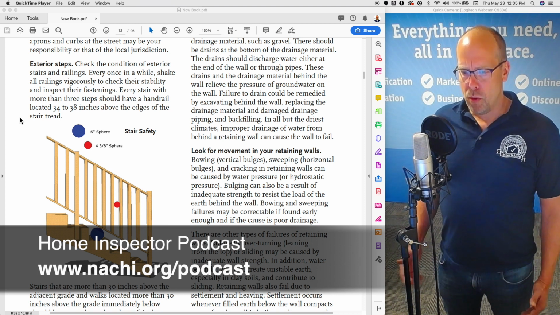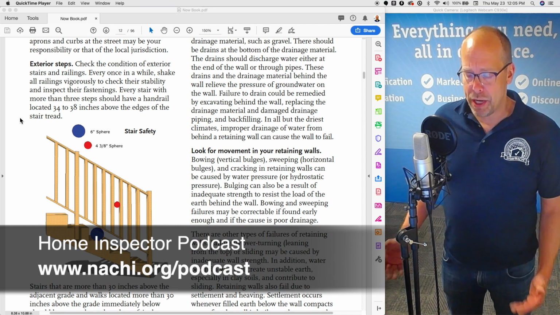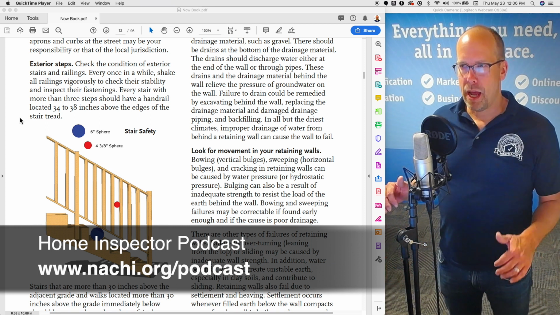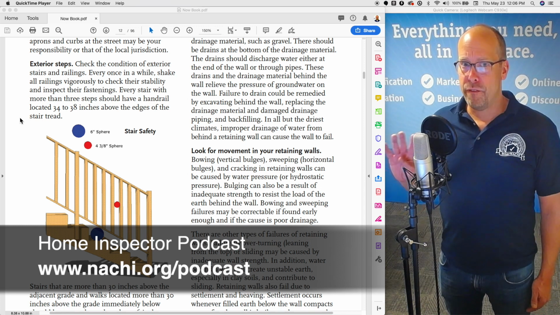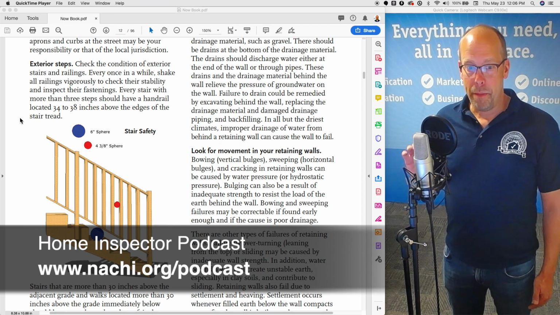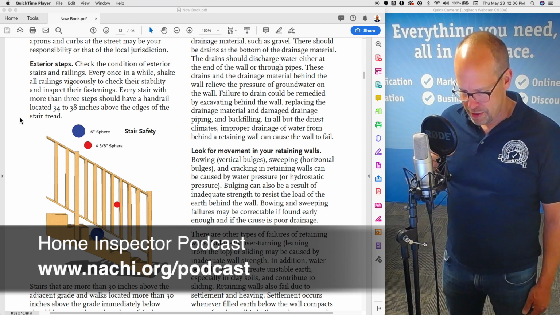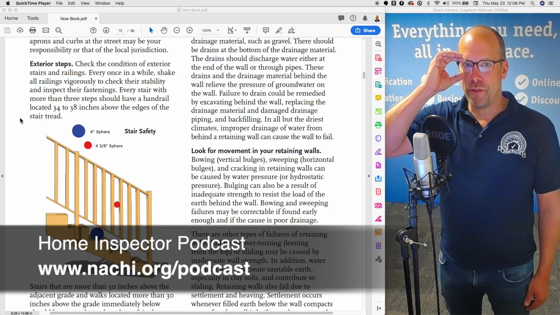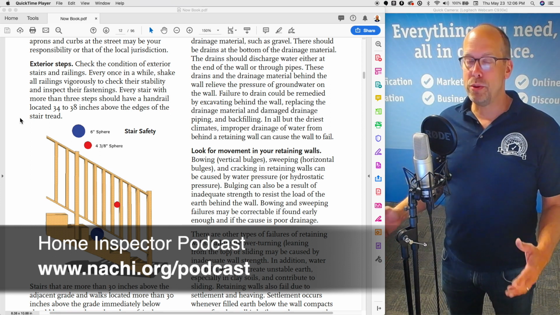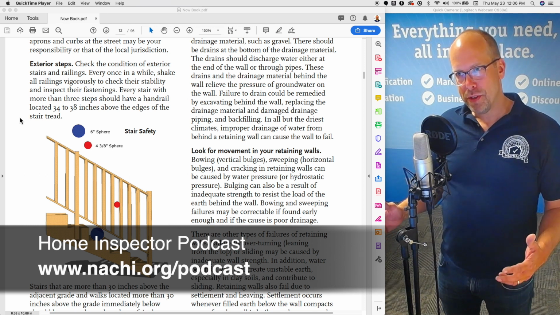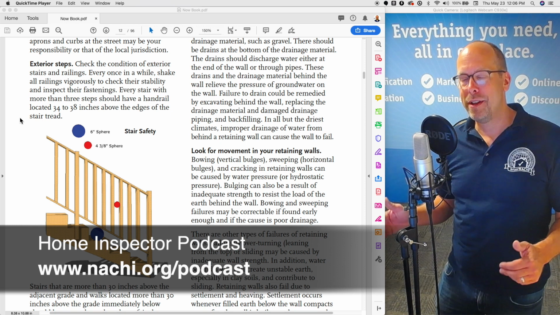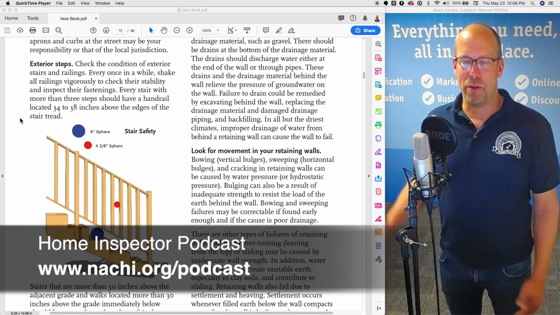Every stair with more than 3 steps should have a handrail, but that's a code thing. I believe the IRC says 4 risers. Some codes say 3. Many home inspectors, myself included, are not code inspectors, and therefore our opinion matters. And my opinion is, if there's 1 or 2 steps that may be difficult for an 85-year-old grandmother to step up without a handrail, I'll put that recommendation in my report.